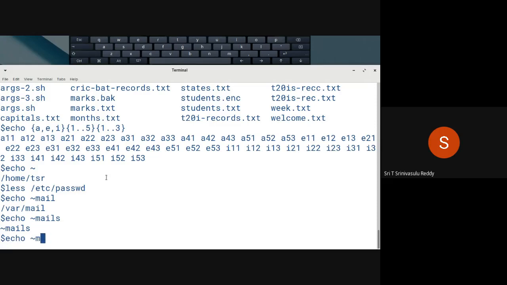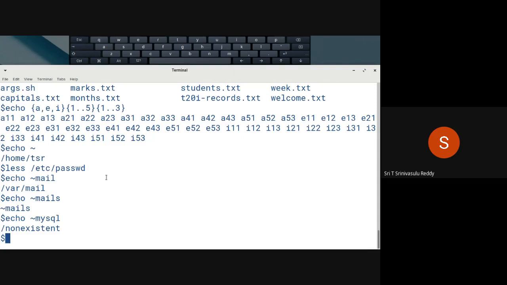So when you give, for example, MySQL, non-existent, that's what is actually typed there. So tilde is a very simple mechanism, tilde followed by that. But it has got many more things. So let me not go into those details. For simplicity, tilde has got this little use. You can use it in this particular fashion.